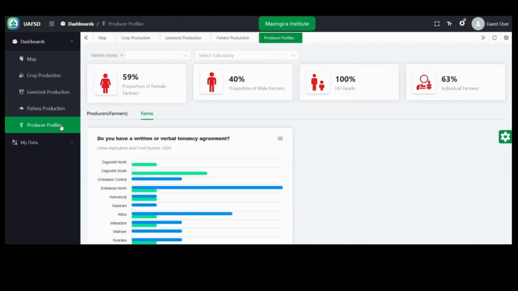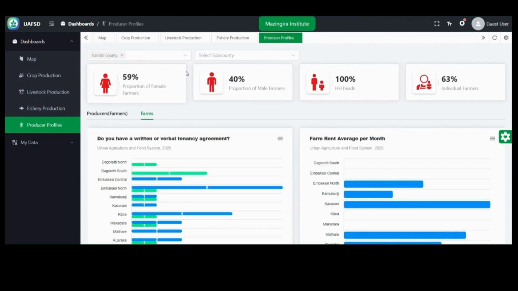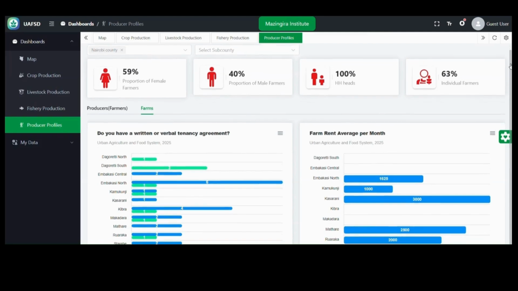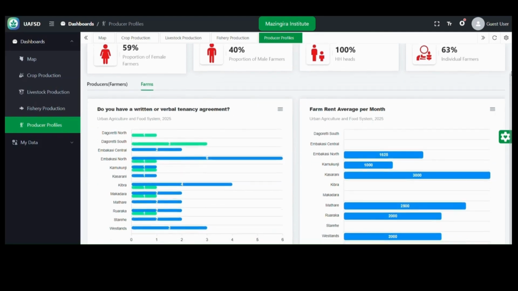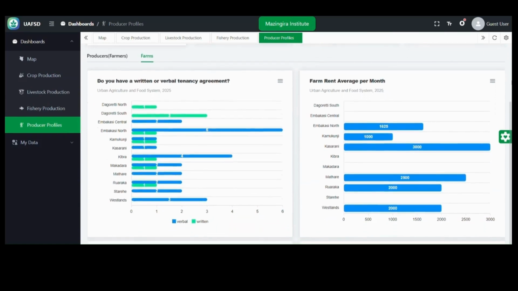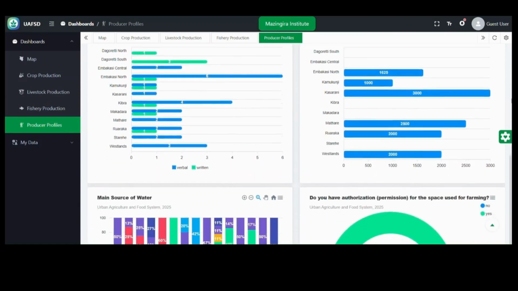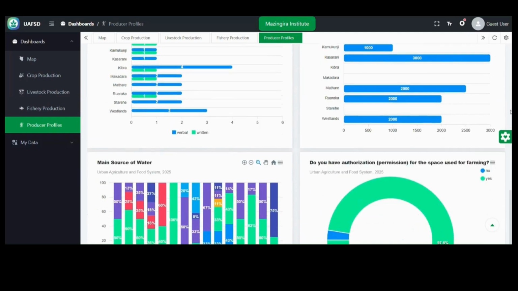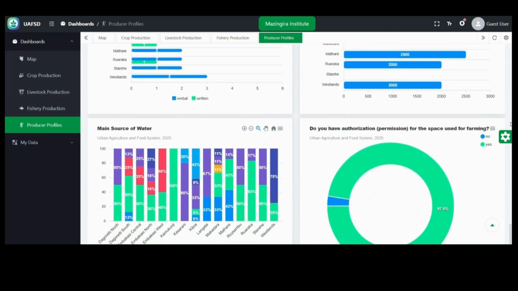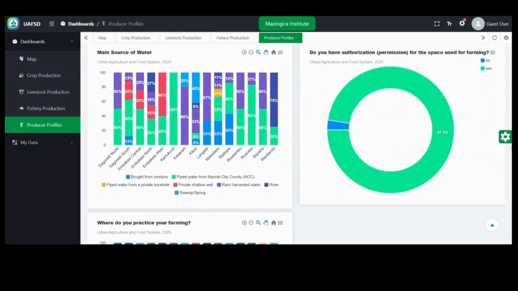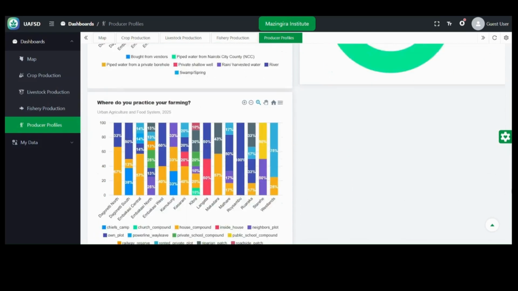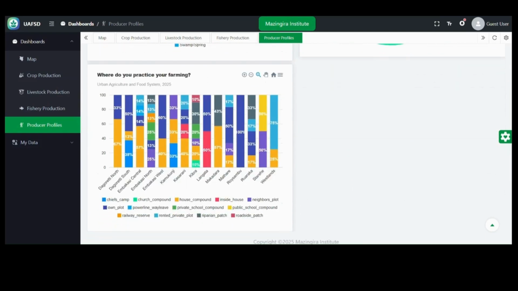In producer profiles, you will see data about the farmers and their farms. In farms, you will see which farmers from which sub-counties have a written or verbal tenancy agreement and how much farmers pay to rent their plots. You will also see what farmers from different sub-counties use as their main source of water and how many farmers have permission to farm on their plots. You will also see what kind of private or public plot the farmers use.